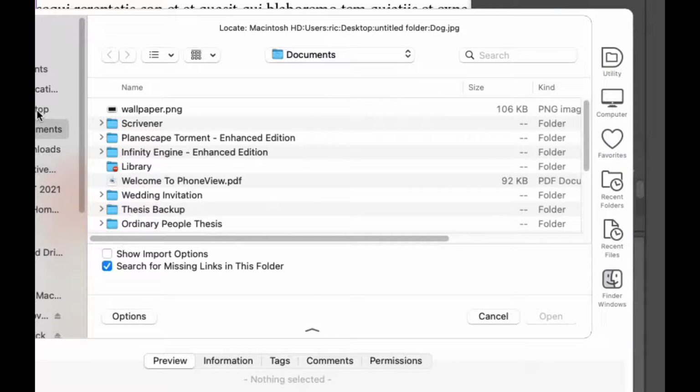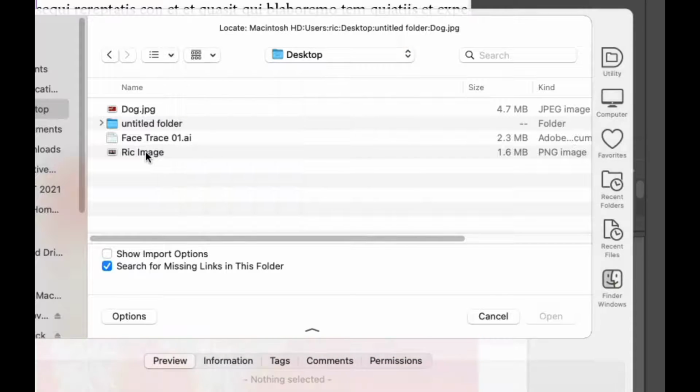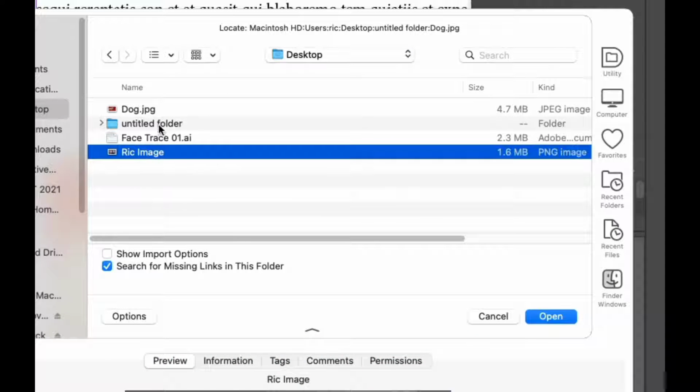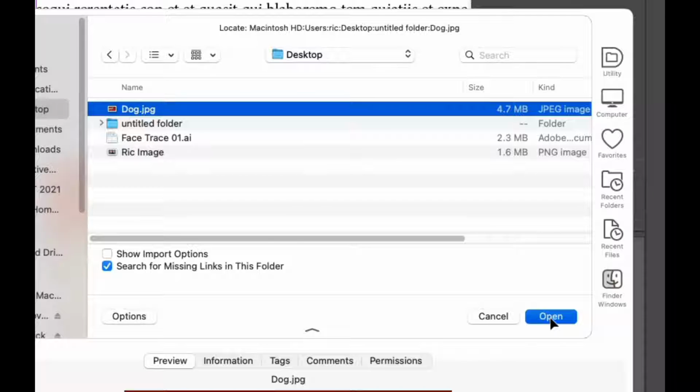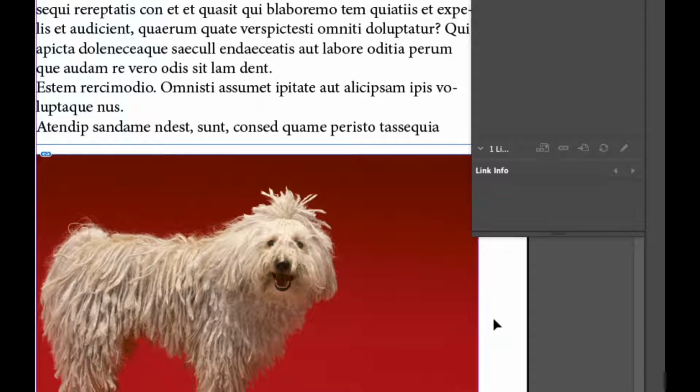Now what I can do is I can double click, and depending on your operating system, you might need to allow. So now if I go to my desktop, I can click on the image that I'm looking for and then reconnect it. But this is why it's super important that you just keep everything in a folder where it needs to be.